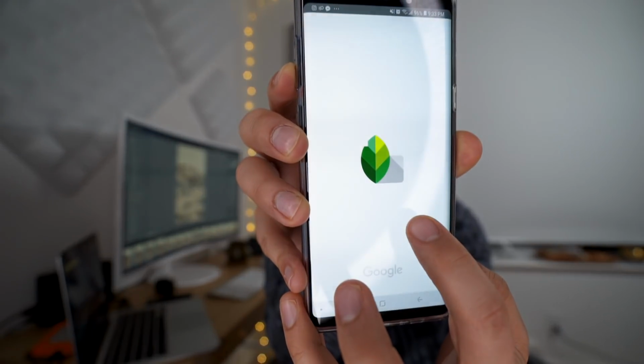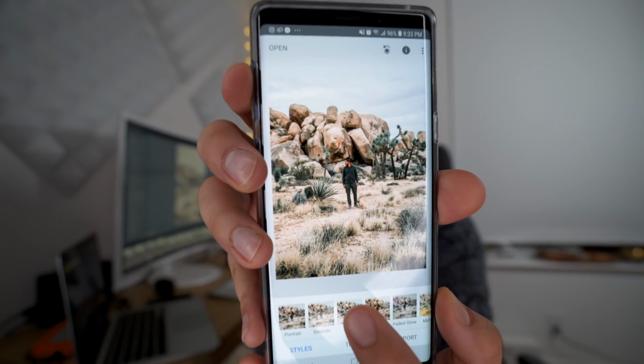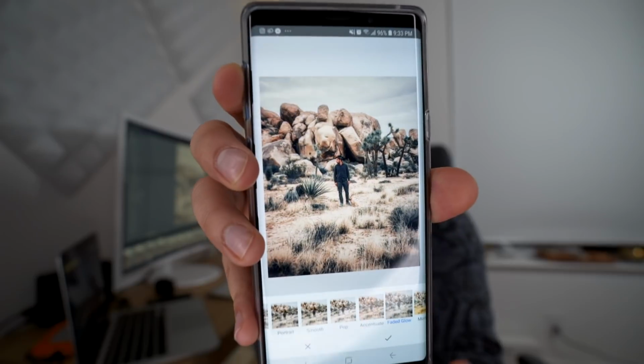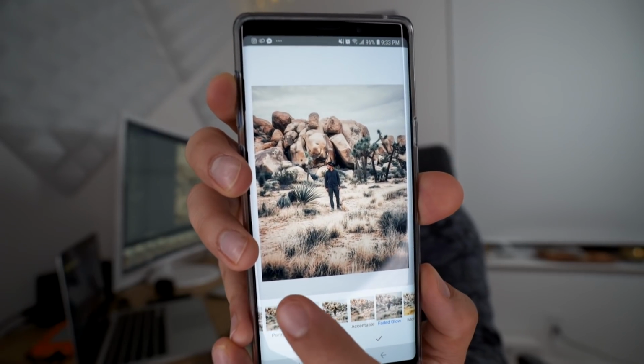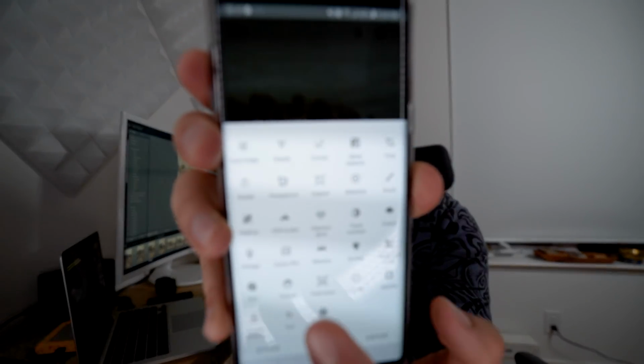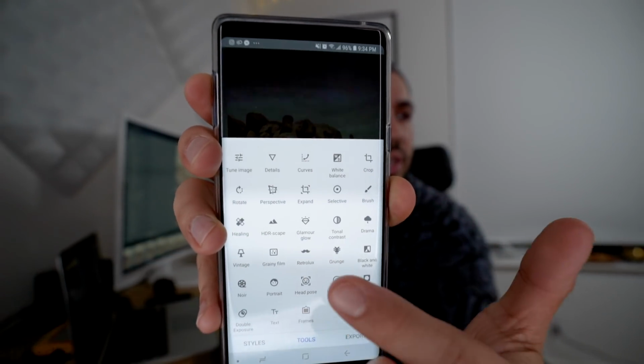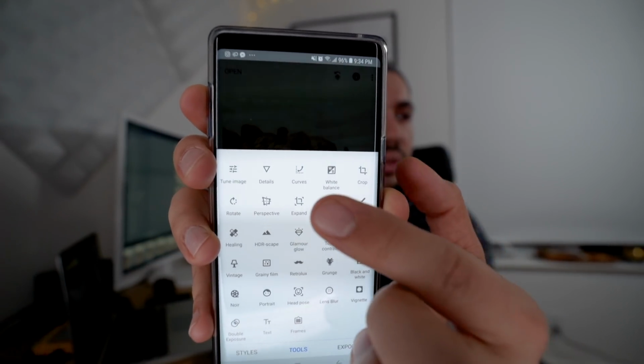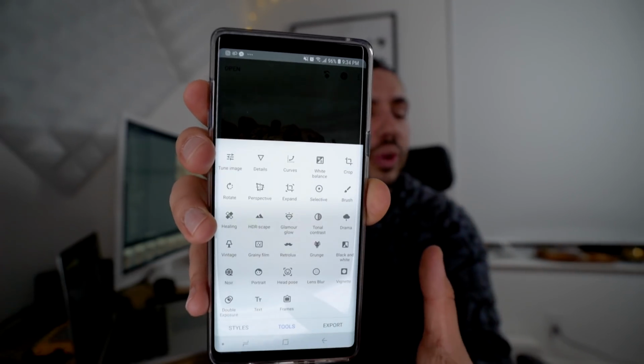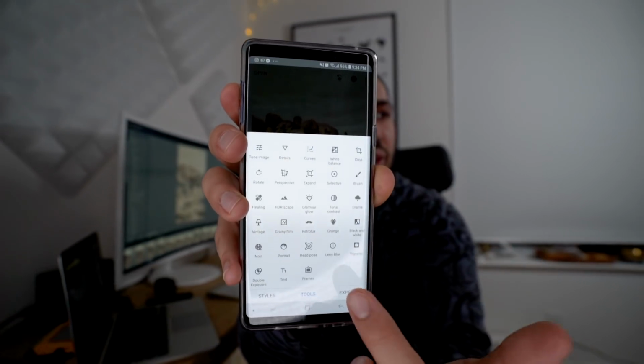One of the apps I use to edit photos is Snapseed. This guy right here. There's a ton of these preset colors that you can adjust in here, but the best feature is here, where you have all these different features. If you want to add text, if you want to crop, if you want to vignette, if you want to just paint on the image, there's so much that you can do in this one app, and it's completely free, which is awesome.